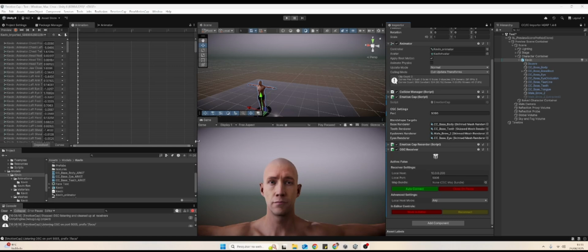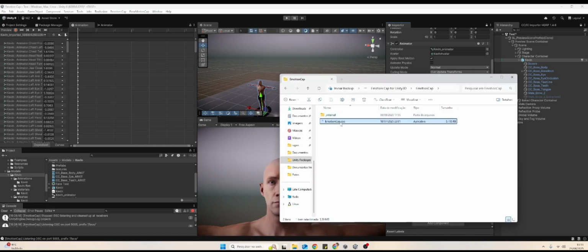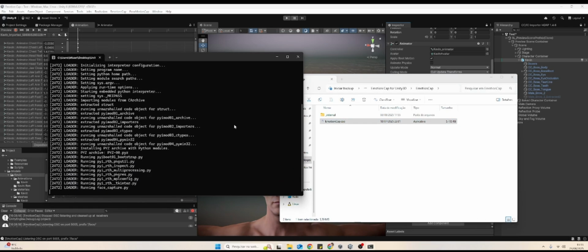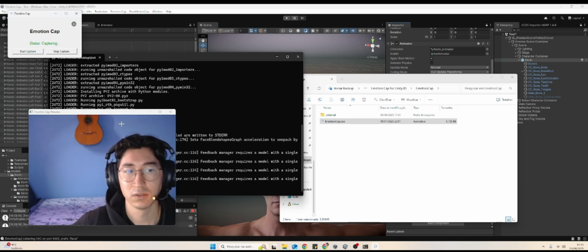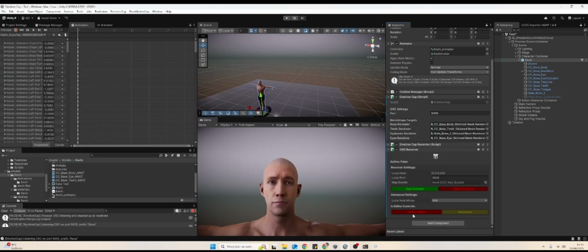So now let's see if it's working. Let's start the EmotionCap executable. After your camera launches, you can just click on Working Editor. Your movements will start to be synchronized with your model.